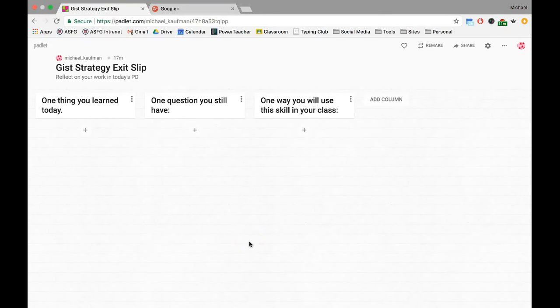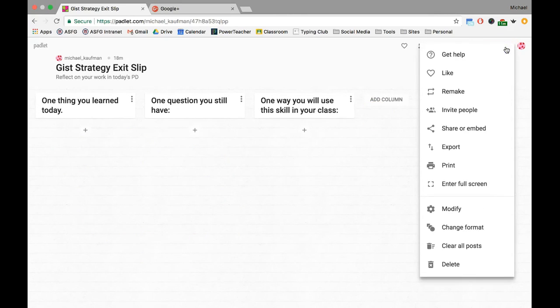So that is it. That is an intro and overview of how to use Padlet to set up as an exit slip. As I go back to my Padlet and as people add content, it will show up here on this board. From here, you can also do things such as export or print as ways to save the work if you want to hand it out and so forth.